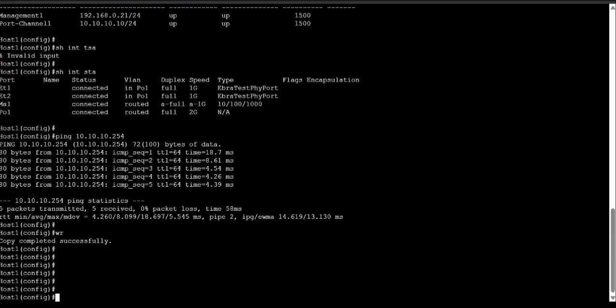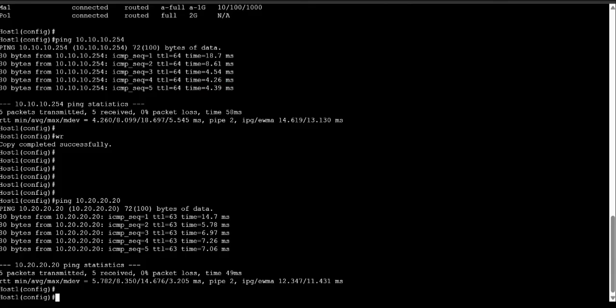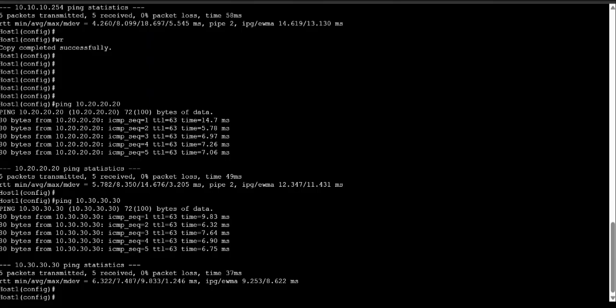So let me do the inter VLAN ping. From host one, I'm trying to ping host two. Yep, inter VLAN routing is happening. Now 30.30.30 also I'll ping. So I can reach the host from all the hosts. I can reach the gateway as well as other hosts. So inter VLAN routing is happening, and the gateway also I can reach.